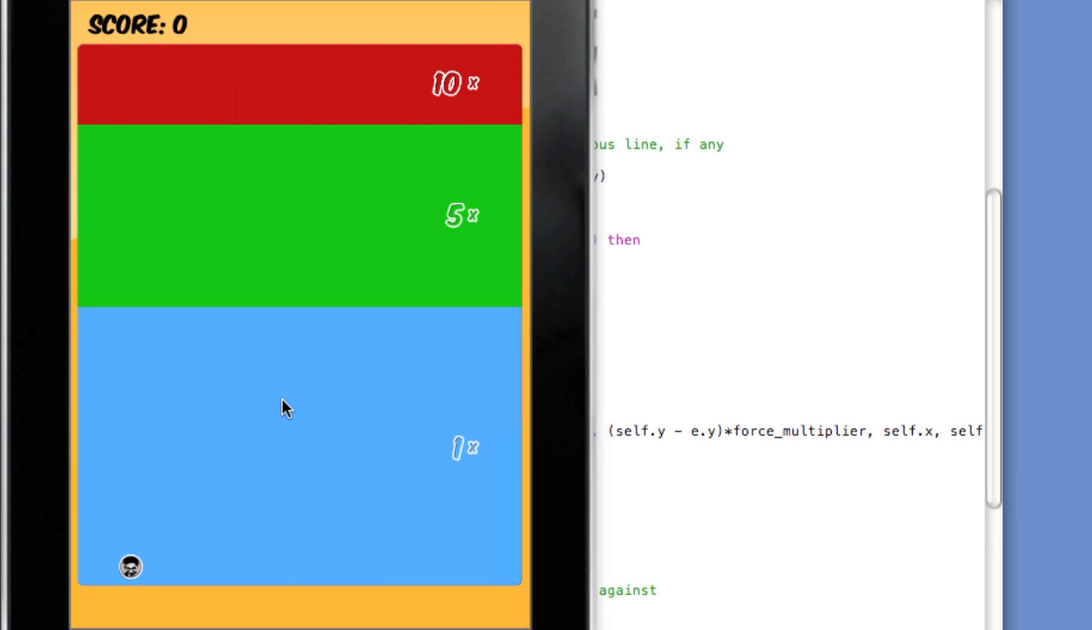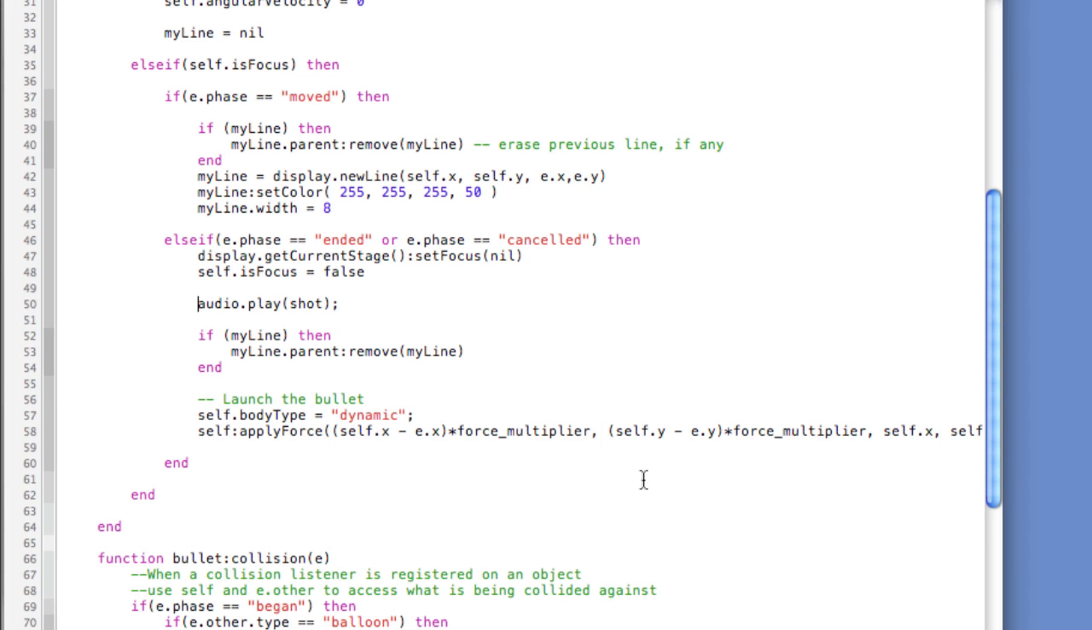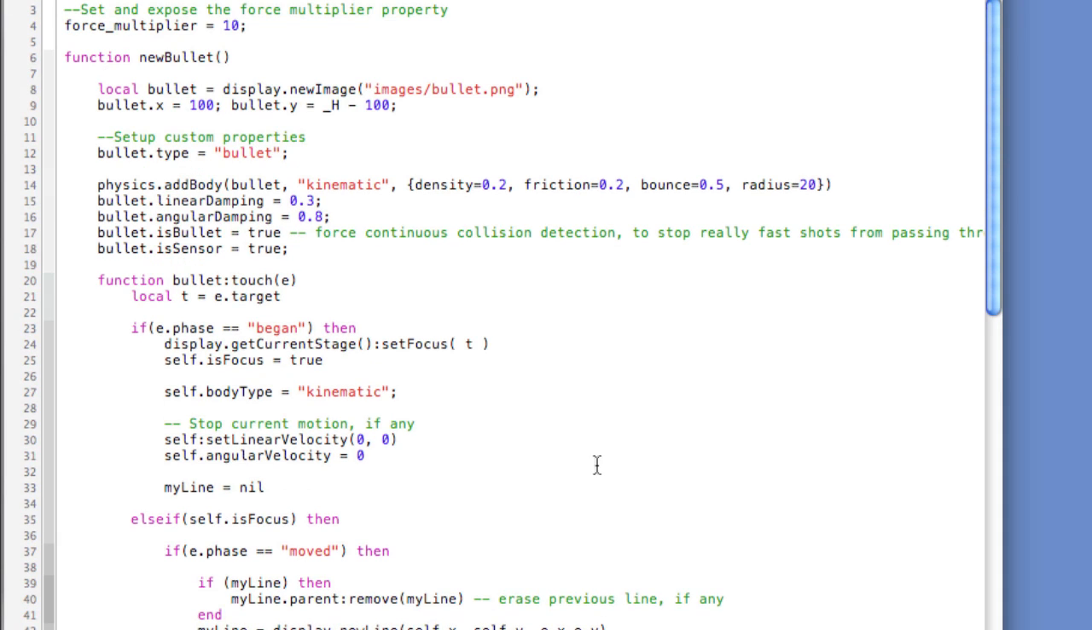And now, when we have the collision against a balloon, it should remove itself, and it's gone. And as well, you can hear the firing of the balloon. Actually, let's see. Let's do that again. I forgot one more thing.